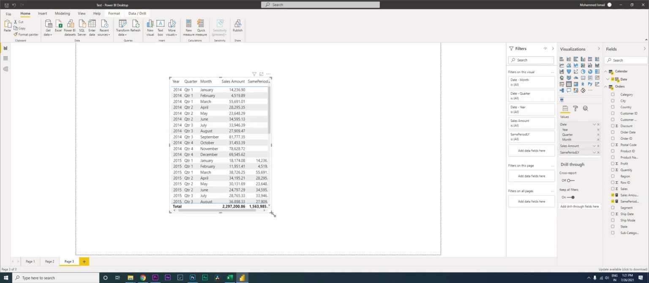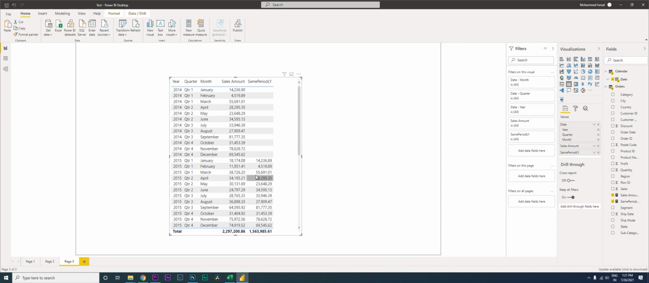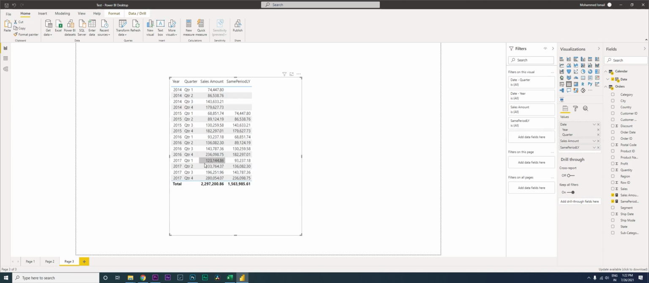So if you can see here, our sales data is starting all the way from 2014. Obviously, we don't have any data prior to these months. That's why rows here are blank. All right, let's get rid of month over here so that we are only looking at year and quarter.